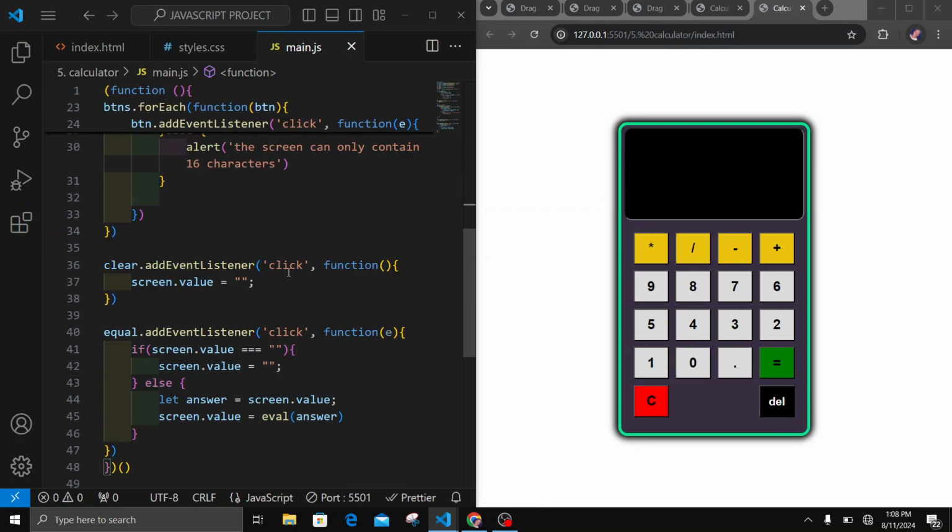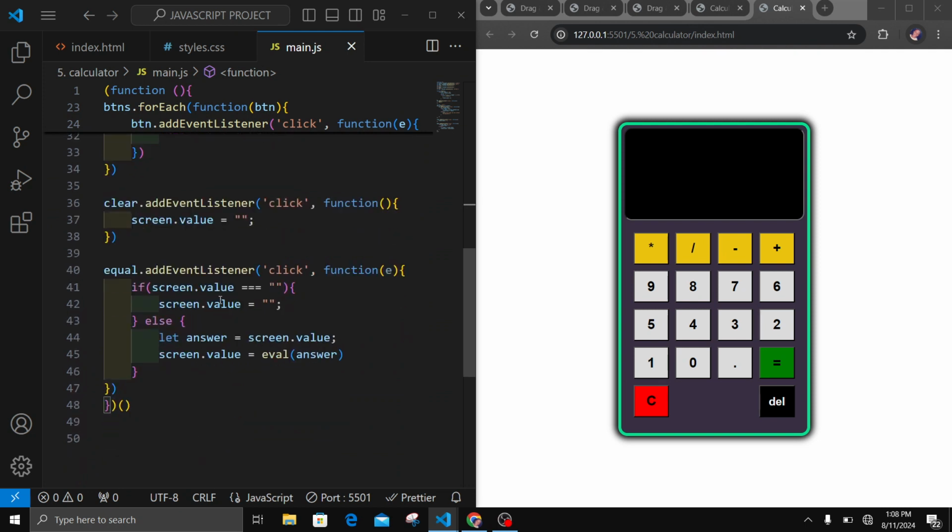What else? Clear is just going to turn the screen value to 0, and then the equal is where the trick happens. So if screen.value is equal to an empty string, the screen.value is still equal to an empty string. Else answer is equal to screen.value, then screen.value is equal to eval(answer), which is just going to take all the values here, and now assume that it was an operation.